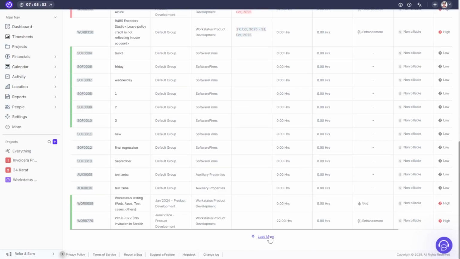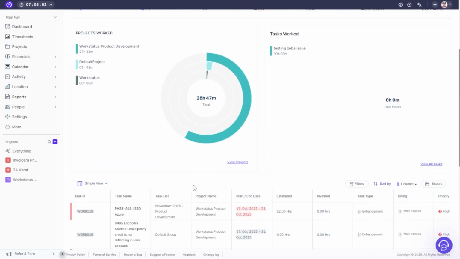You can click on the load more button here to have more of the tasks loaded for the specific member. You can click on this view from simple to advanced to see the hierarchical structure of the task.